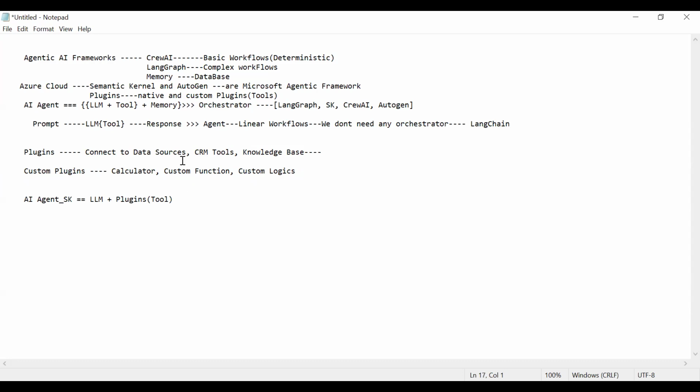Because let's say you have some external data sources and you want to connect to them. For example, there are different CRM tools, right? You might have heard of something called HubSpot, a CRM tool, or Salesforce. Now you just want to connect this Salesforce data to a Semantic Kernel agent. Can you? Yes, we can. So for that, we need plugins, Salesforce plugins.